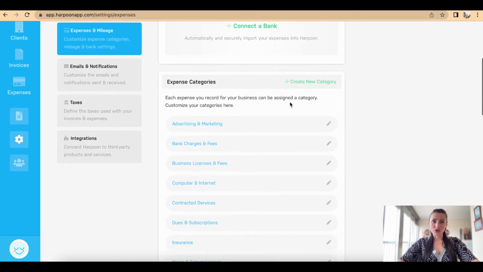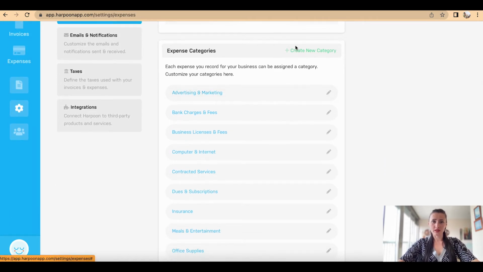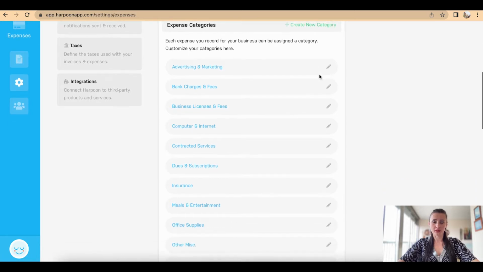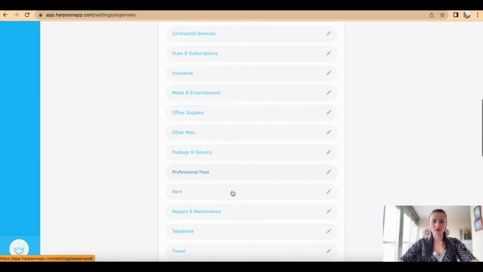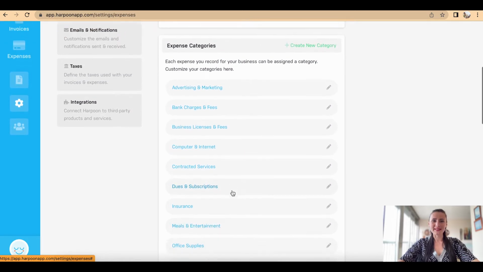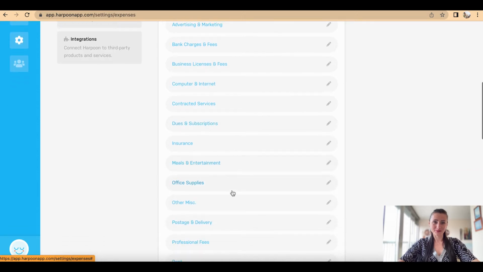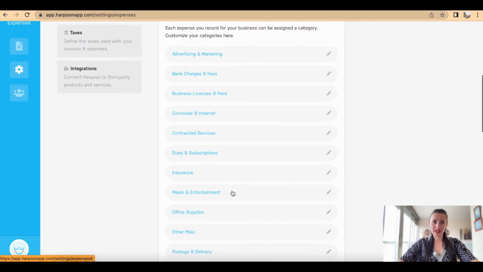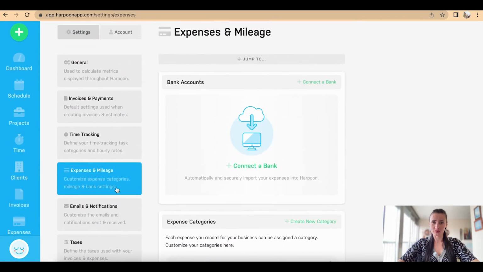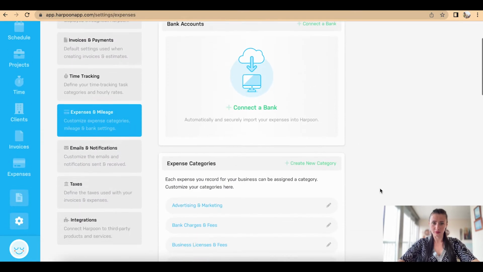So we can add a new expense category, but there are already defaulted or system provided categories, and there are quite a lot provided, so I don't think there would be a need to add a new category. But if you need to add a new category, you can come to settings and under expenses and mileage. That's where we can add a new category.